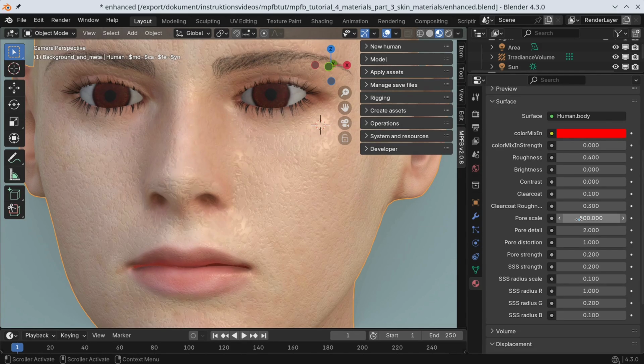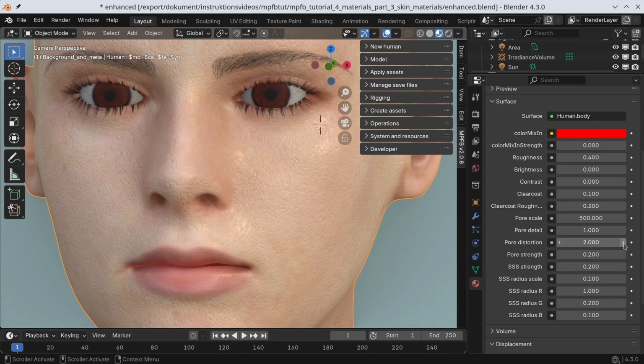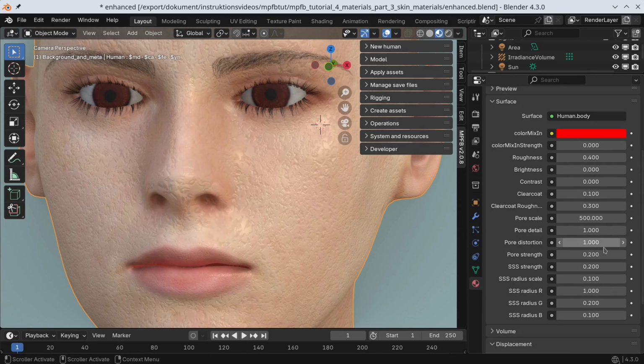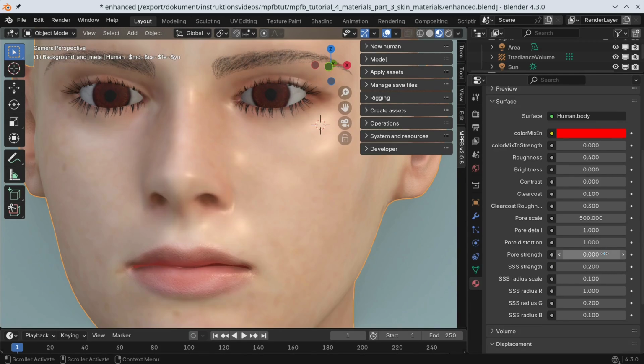Detail and distortion influence the shape of the bumps. There's no right or wrong here. Just play around with these settings until you find something you find appealing. Finally, the strength influences the depth of the bumps, where a strength of 0 would cause the surface to be smooth.